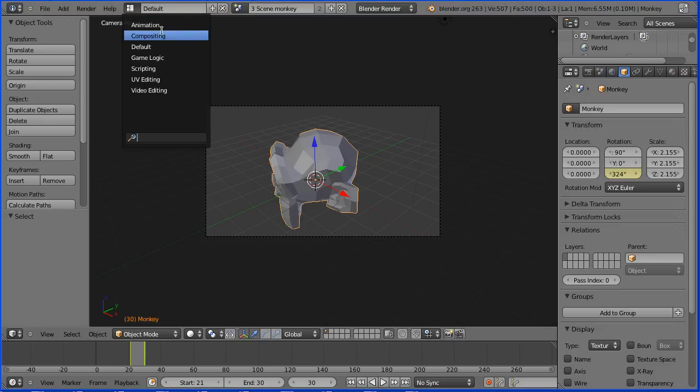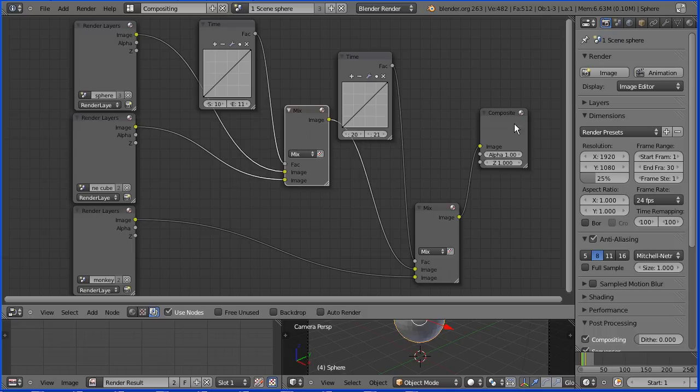Changing the layout back to compositing. In the render properties, the end frame has to be set to 30, and in the second time node the switch between the factor being 0 and going to 1 takes place at frames 20 and 21. That's the end of the tutorial.